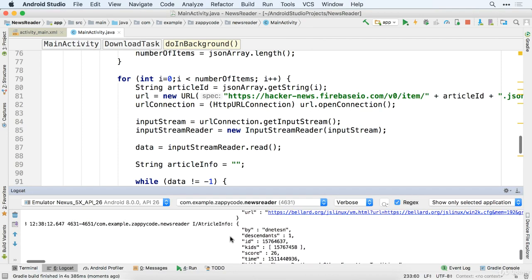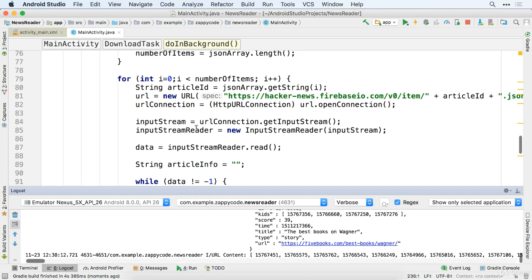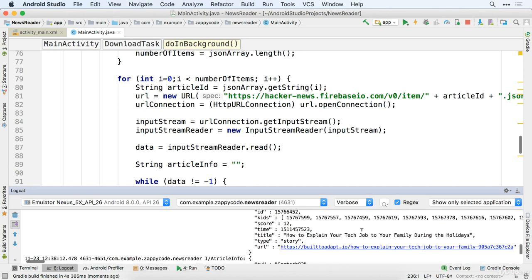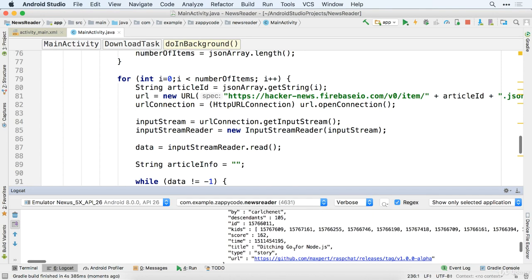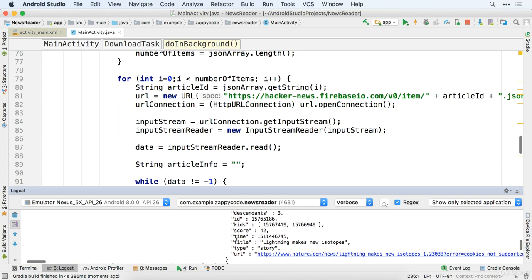We are printing out a ton of stuff. So it went and got, you can see at the very end there, the printed results, which was all the IDs. But then it also went and got all these new stories. How to explain your tech job to your family during the holidays. That's kind of funny. Ditching Go for Node.js. Lightning makes new isotopes.